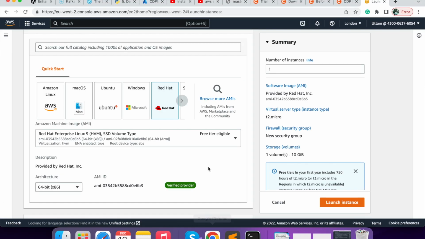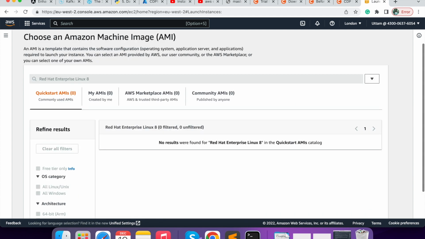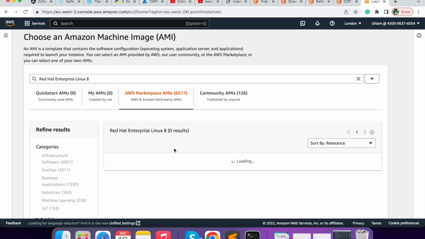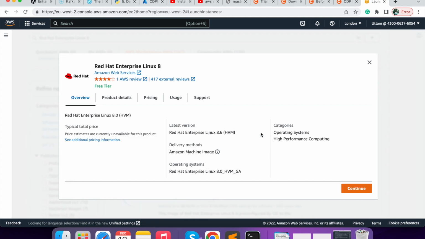I want to make a strong EC2 instance for my master, because in my past experience whenever I created a cluster, I always faced issues with the RAM and the hard disk, because too many logs are getting generated and it's getting filled. So that's why I am going to use this one for now. You can see there is Red Hat Enterprise Linux 8. So I am going to select this one.